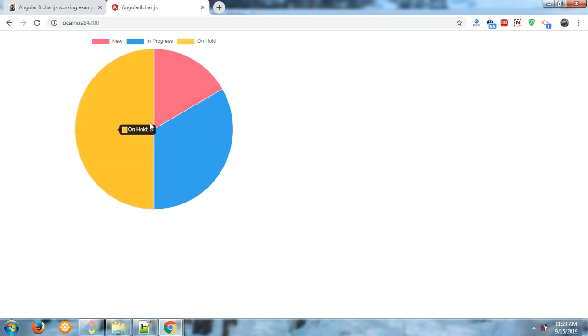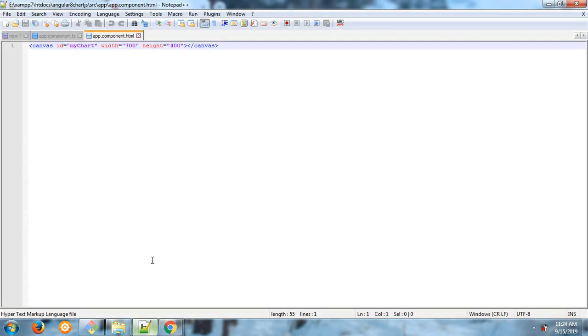Look, the chart.js is working successfully in my Angular application, and here is the code. I just added the code in two files.